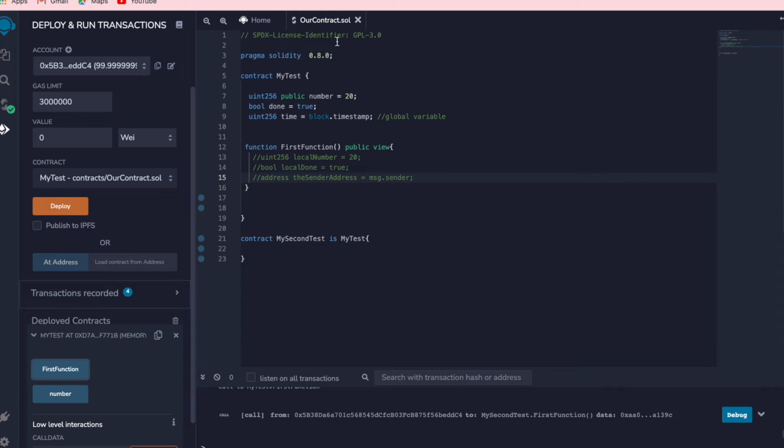And then for the first one, because in here we have assigned it a public, and once it's public, you know that the state variables, once being public, automatically generate the getter functions. So if we click it, we'll see the value of 20.